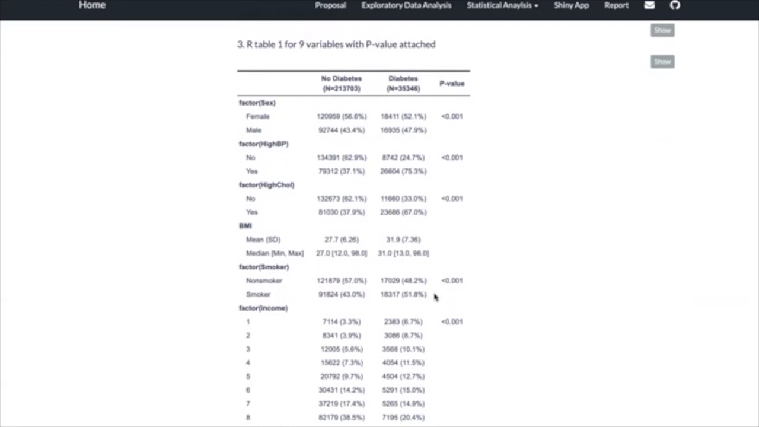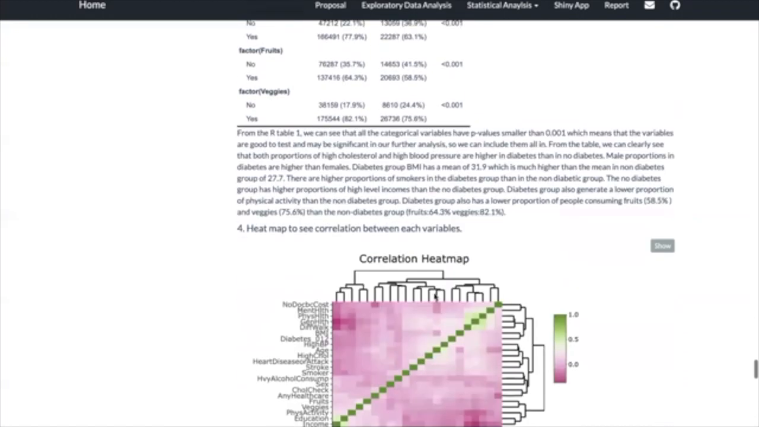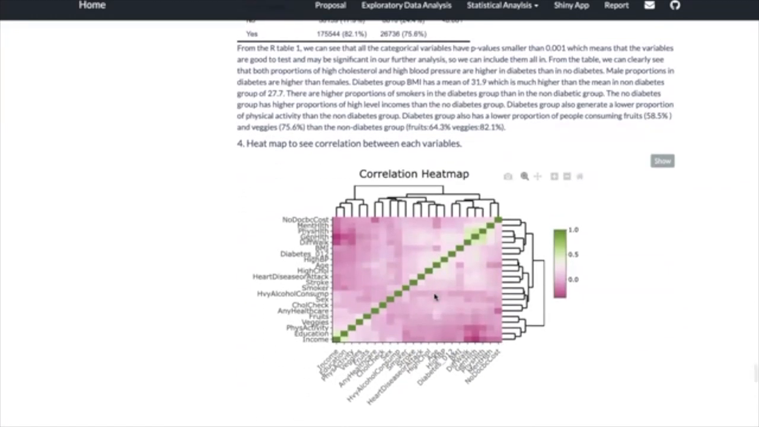And as you can see, all of them have a p-value smaller than 0.001, which enables us to do further statistical tests. Our final step is to generate a heat map to visualize the intercorrelation between each variable. The map shows that green boxes mean they have some correlation and the pink boxes don't. We only have variables like income and education with a correlation around 0.5, and there's another group of variables like difficulty to work, general health, and physical health with a correlation of 0.4, which is good, as our variables are not affected by that. These are basically our EDA part.